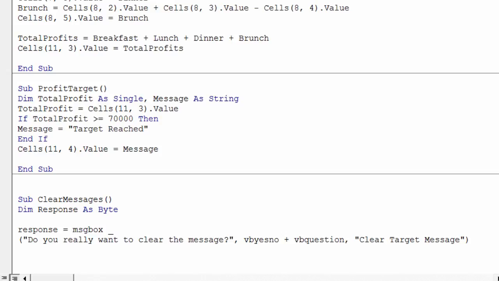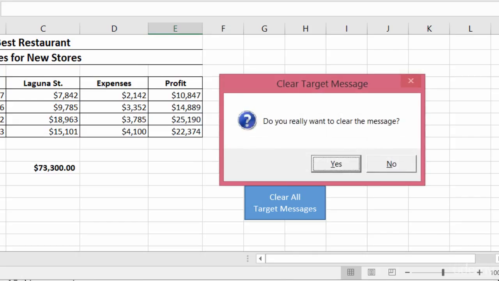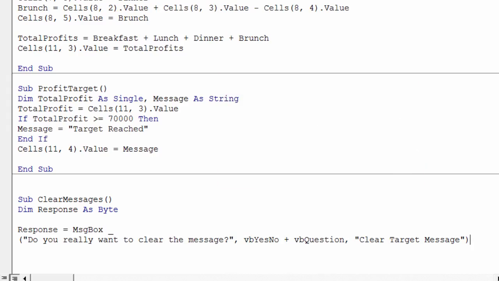And before I go any further, I'm just going to go ahead and run this to make sure that the message box is working. Yep, it looks good. I've got my title there of Clear Target Message. I'll add in an S there for messages. It's a question message box, and I've got my yes and no buttons. All right, perfect. Let me go ahead and head back to Visual Basic. And I'll just throw in an S real quick.